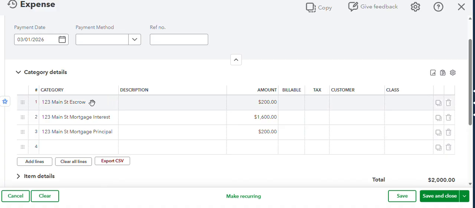let's say it's for a rental property, and you have many different rental properties. And let's say the property is 123 Main Street. And so what you want to do is set up 3 different accounts. So you want to have a 123 Main Street escrow account, which is a current asset account, because that keeps track of the taxes and insurance prepayments.